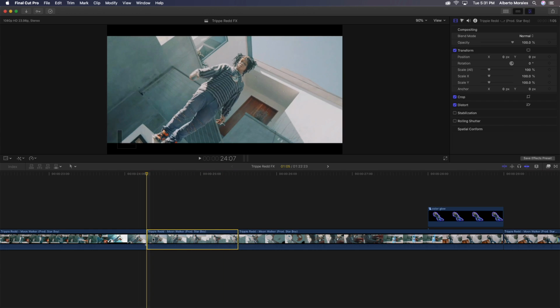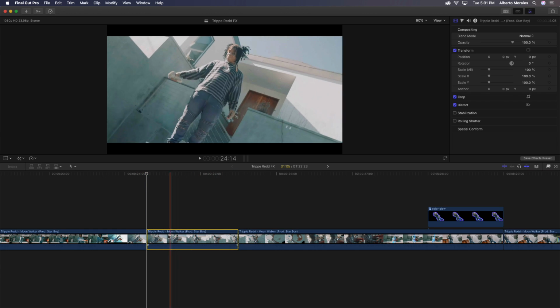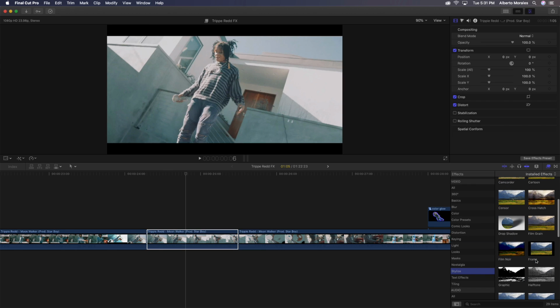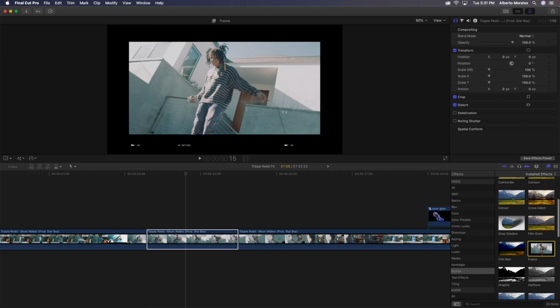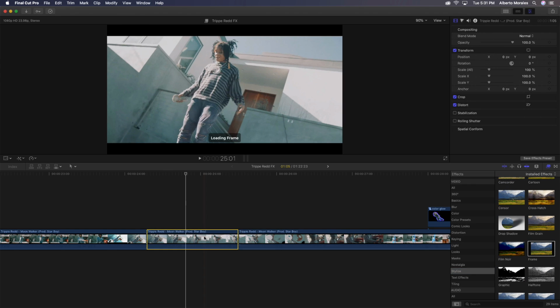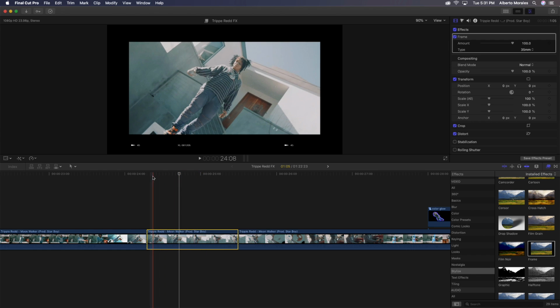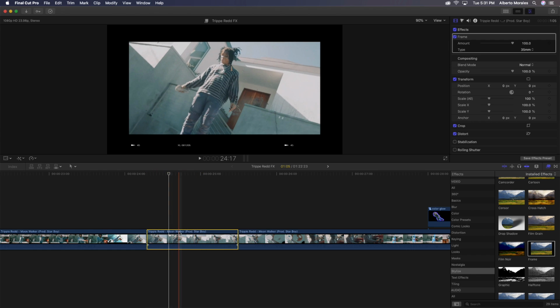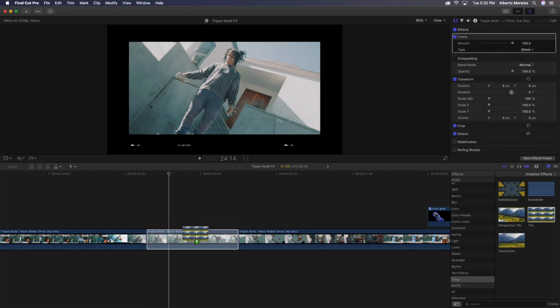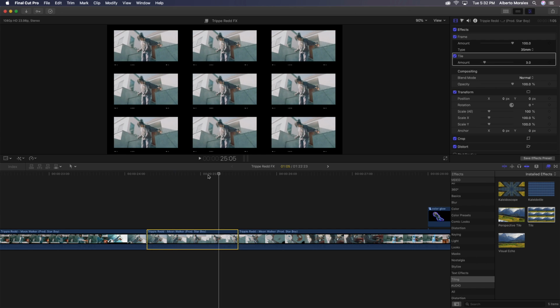Right here is the raw clip from that video, and what you want to do is make 2 cuts to however long you want the effect to last. So go into stylize, and then you're gonna go and see frame. Just click and drag that directly onto that clip, and then from this point what you want to do is leave it how it is and go into tile, drag that directly onto that. Now it's gonna look like this.